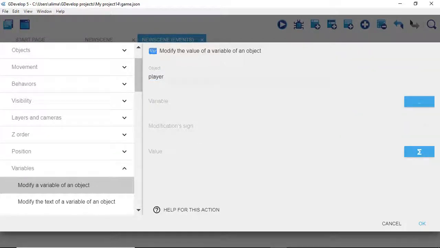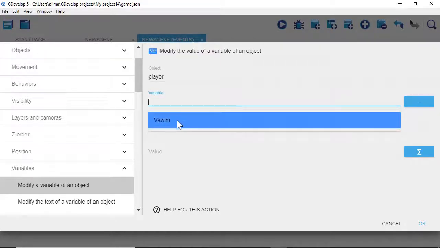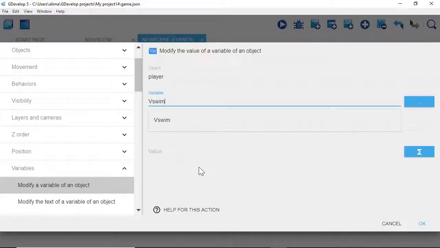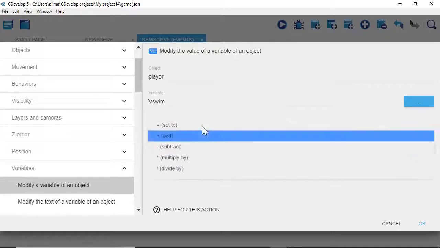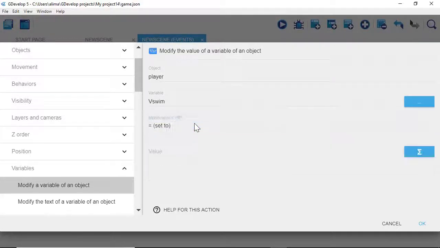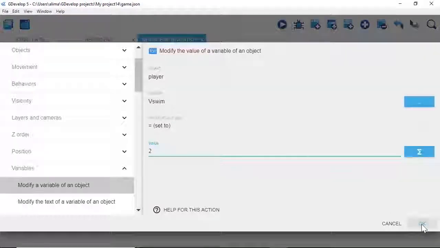So now the player, you'll click here for the variable. So you click here and you can see this is the variable we made called vSwim, right? So remember, the variable is something that holds information. We're having it hold, in this case, numbers. And I told you to think of it as being like a character holding up a sign, right? We want this sign to say equals 2. So we're going to click equal or set to. And then for the setting here, we're going to select 2. Then we're going to click OK.